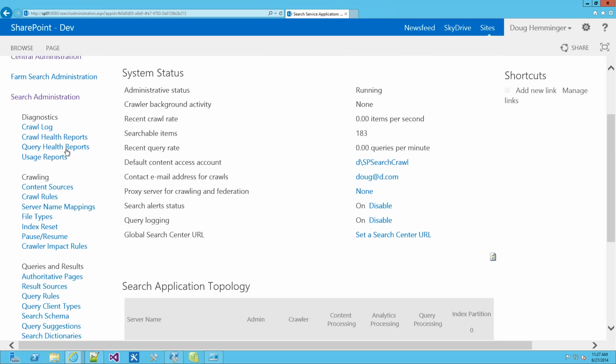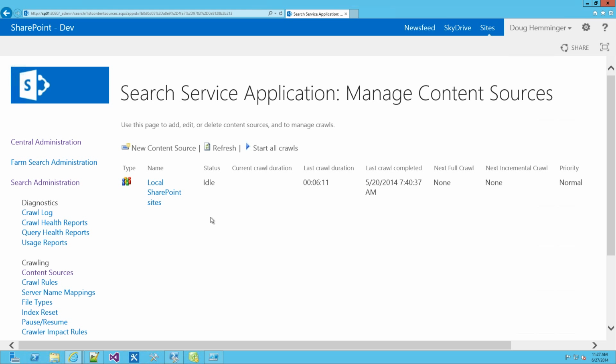One other thing I wanted to show you about search is the crawling, the content sources. You'll see here that when you set up search, you get a default content source. In this case, it's local SharePoint sites. And right now, it says it's idle, it's not crawling. But the last time it crawled, it took about 6 minutes, which was way back in May. Apparently, I haven't crawled recently.